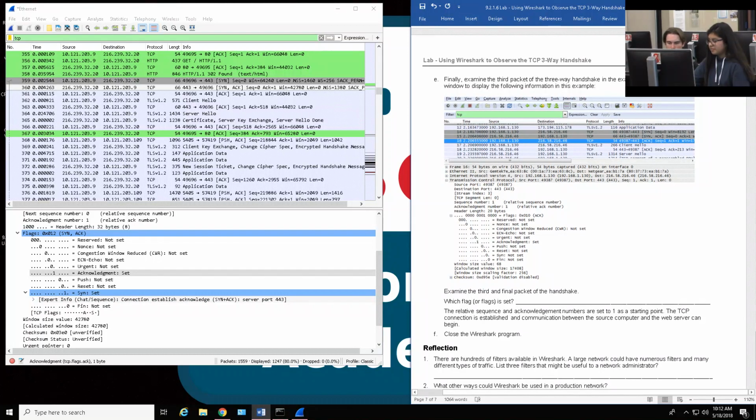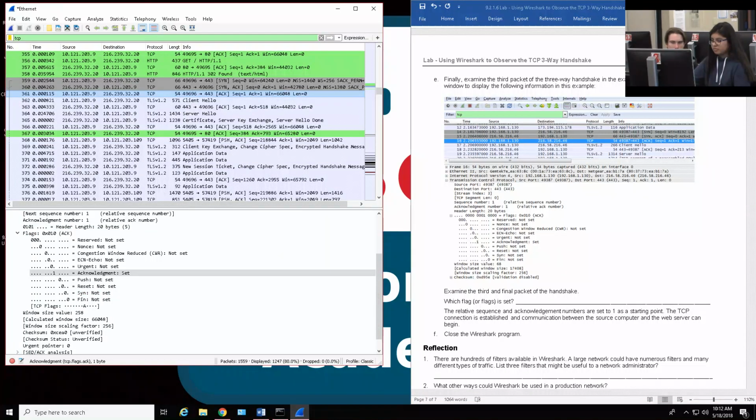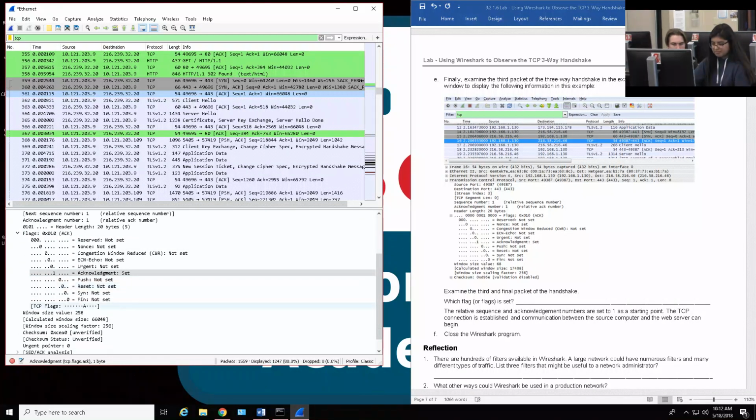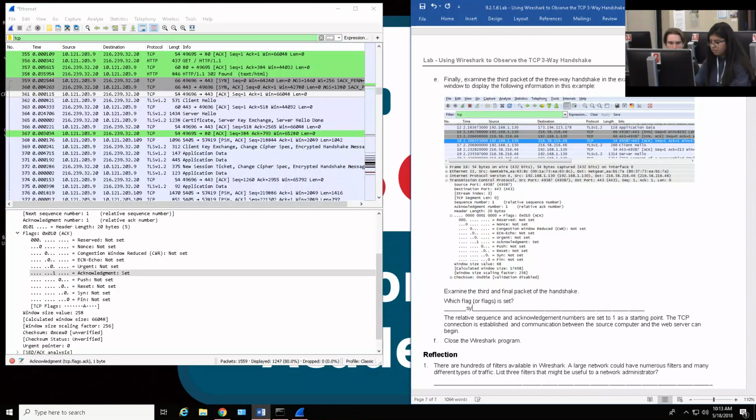Which flag or flags is set as we examine the third and final packet of the handshake? We have acknowledgement set 1, and there's a sequence 1.